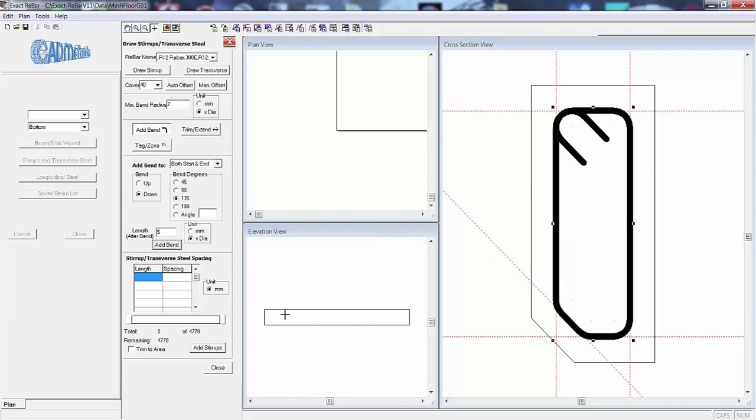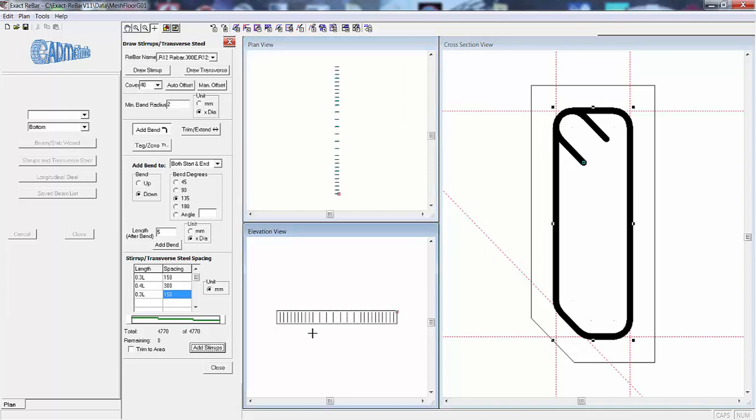So we select the stirrup and then move to here and say for the first 0.3L the spacing is 150. For the center 0.4L the spacing is 300, and for the last 0.3L the spacing is 150 again. And now we will say Add Stirrups. Now the stirrups are drawn in elevation and in plan view. So we've now completed drawing our stirrups.